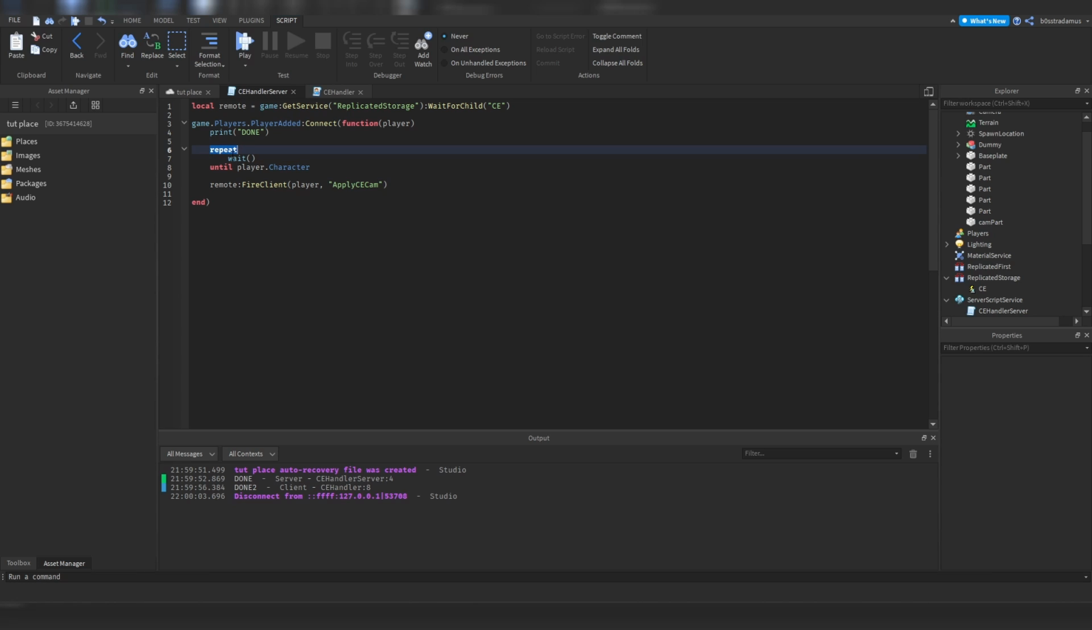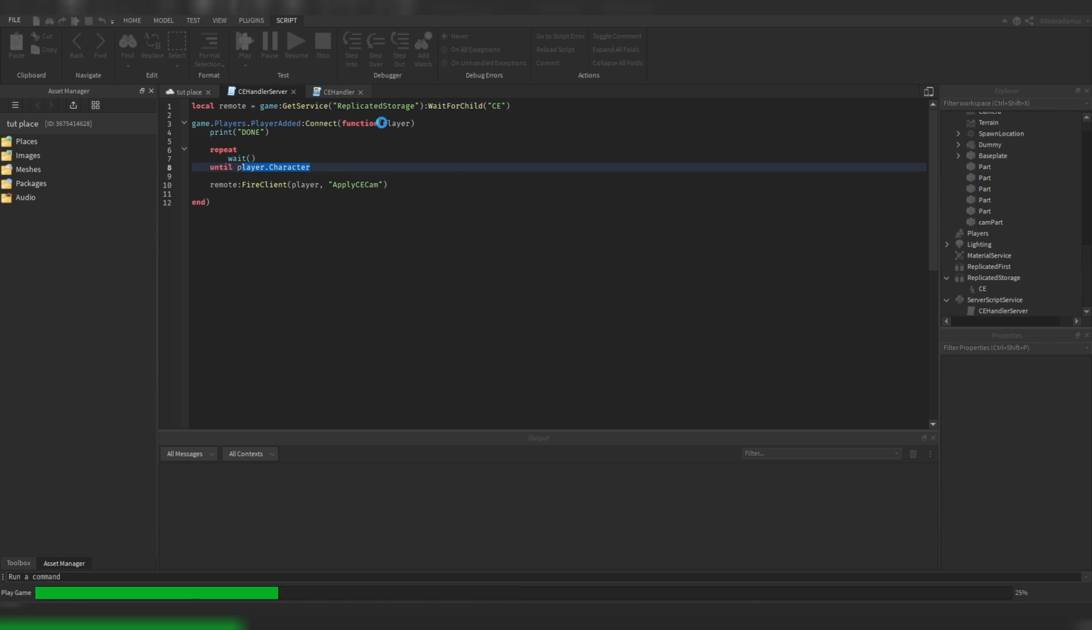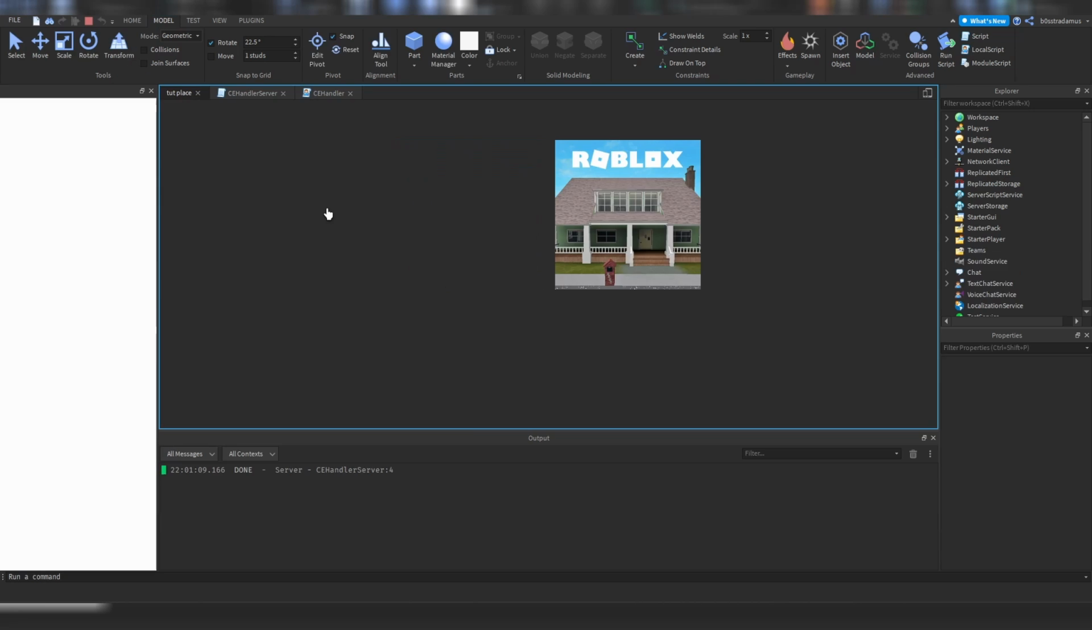And what we're doing right here is repeating this wait until player.character, and player.character is an expression which equals whether player.character exists, so that the player's character exists, and if it exists then it has fully loaded. That's the assumption I make right here.